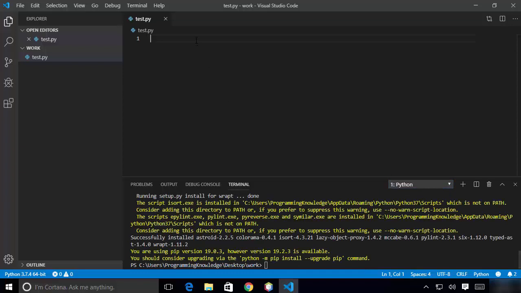So let's just create some code. I'm going to just define, for example, msg for message is equal to hello world. Let's say we want to print hello world on the terminal, and then inside this print function, I'm going to just pass my msg variable.